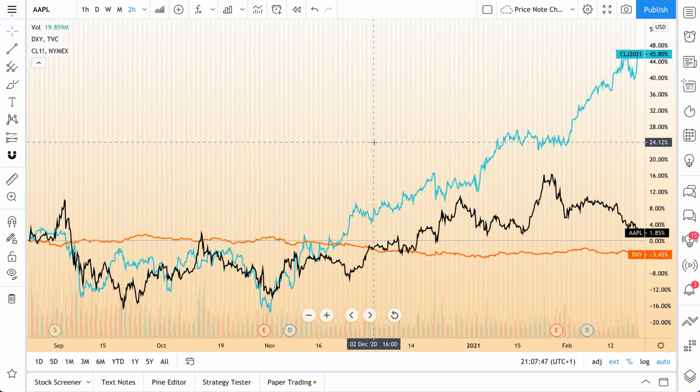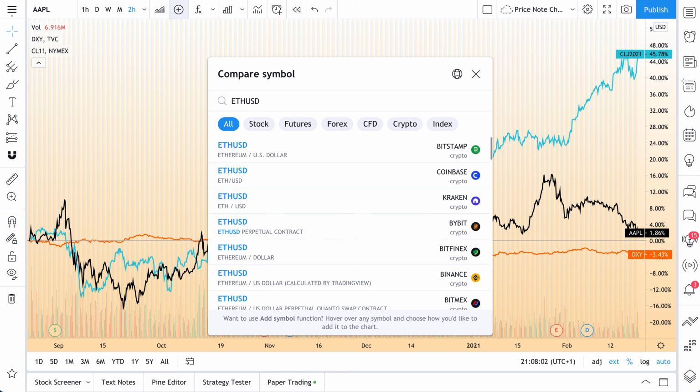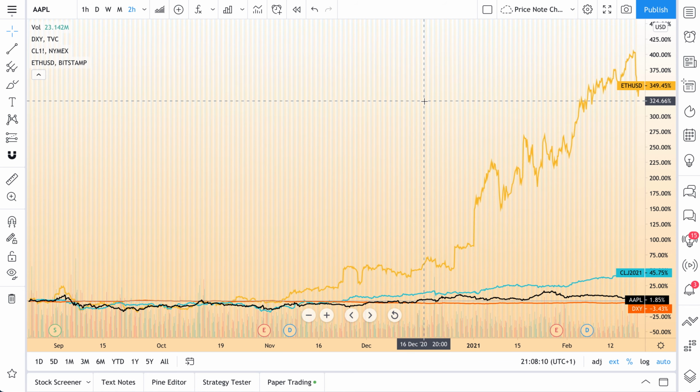That is how you can get started. And we hope that this video helped. Please leave any questions or comments below. The key to getting started is right here, compare or add symbol. Click this button, then type in the symbol that you want to compare. Then hover your mouse over that symbol, and you have these options available to you. We've shown you each of them. It's really as easy as that.